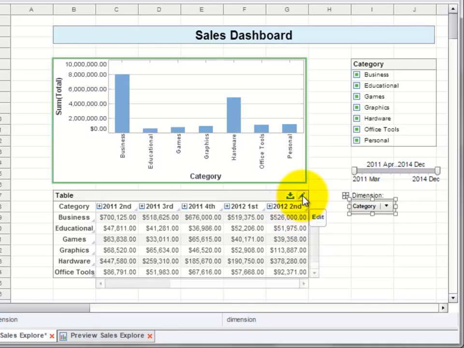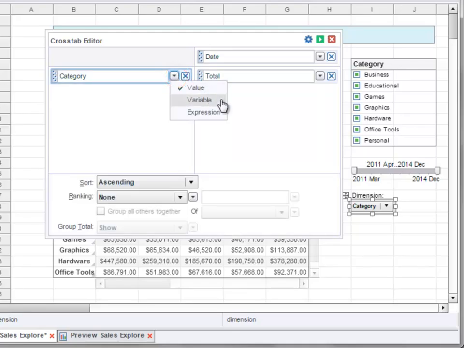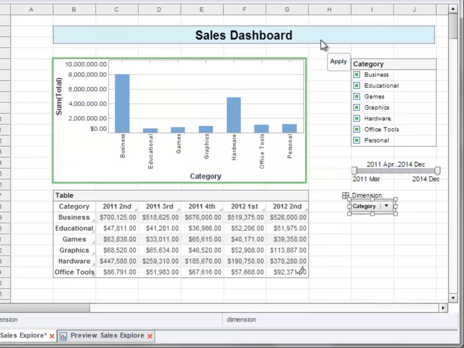Press the Edit button at the top right corner of the crosstab to open the crosstab editor. Again, as you can see, the category field is being used to statically set the row header for the crosstab. To make the row header dynamic so that it can respond to user input from the combo box, again press the pop-up button to the right of the field name and select Variable. Here again, from the menu, select the dimension variable, which corresponds to the dimension combo box. Press the green Apply button at the top right to make the crosstab dynamic and responsive to this combo box.